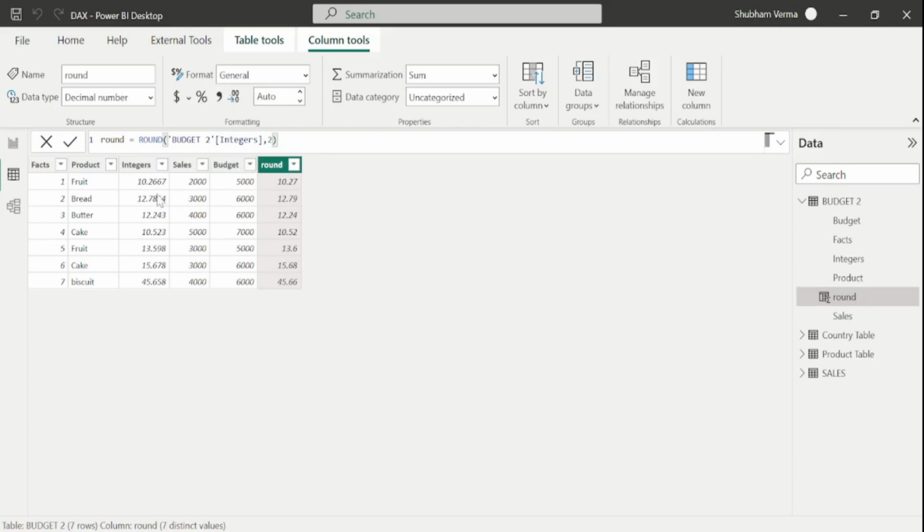So here we can see, guys, these 4 digits convert into 2 digits. 2667 becomes 27. 7854 becomes 79. And 243 becomes 24. So in this way, guys, we can use this ROUND function. And if I enter 3 here, 2667 becomes 267. 7854 becomes 785. So in this way, guys, we can use this ROUND function.